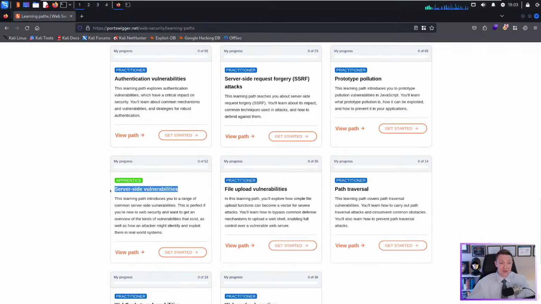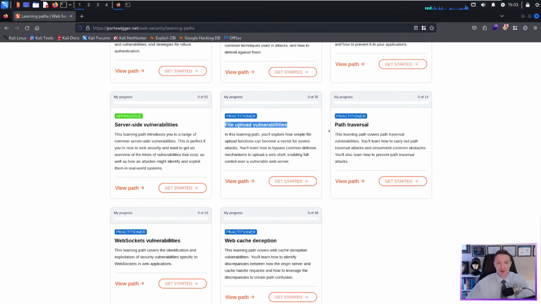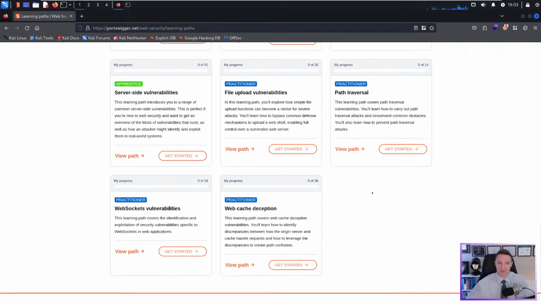Server-side vulnerabilities, which is what we're going to be diving into today because it's the only apprentice level learning path. I feel like this is a good place to start because practitioner is a higher level than apprentice on this Web Security Academy. So we're starting with the apprentice one, server-side vulnerabilities. Moving on, we got file upload vulnerabilities, path traversal, WebSocket vulnerabilities, and web cache deception.